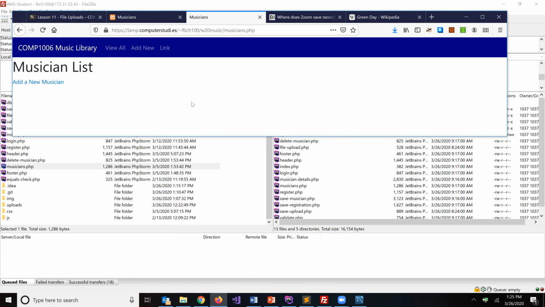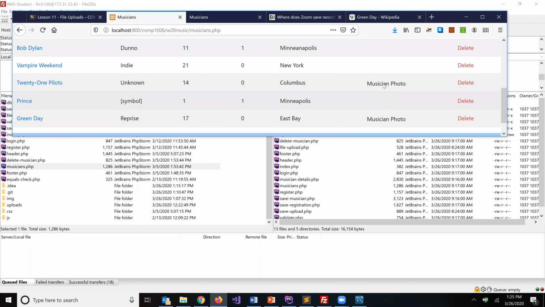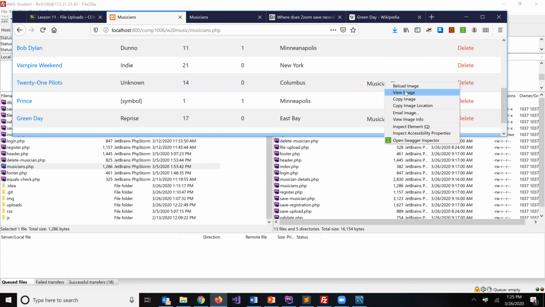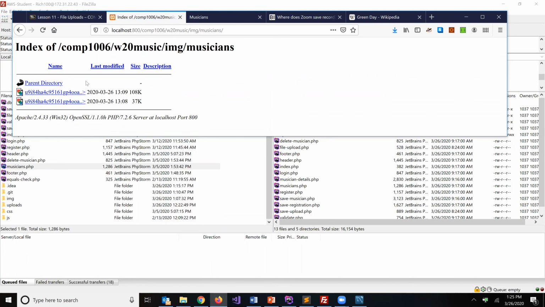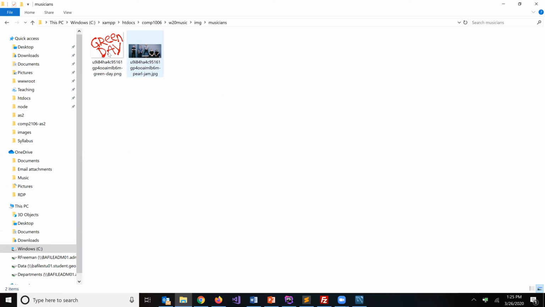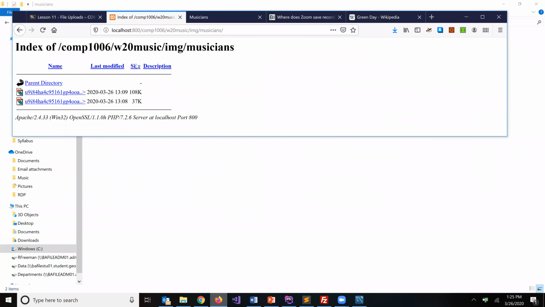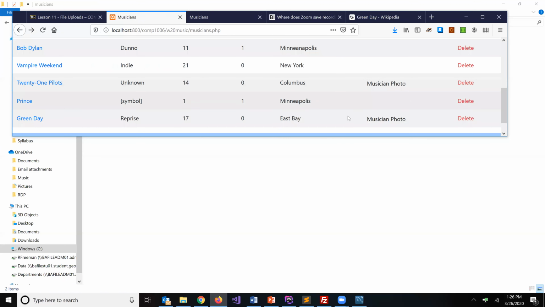Okay, something broke. So let's see, what is this looking for? IMG. So it can't find the image file. That's interesting. So locally, I only have Green Day and Pearl Jam, but those should be showing up for me. So let's see why they're not.